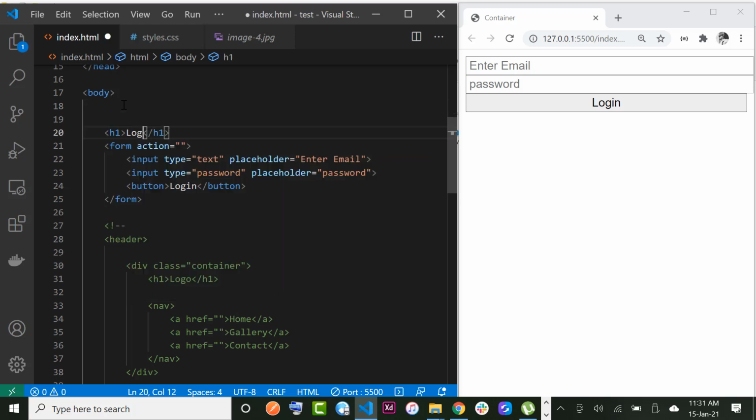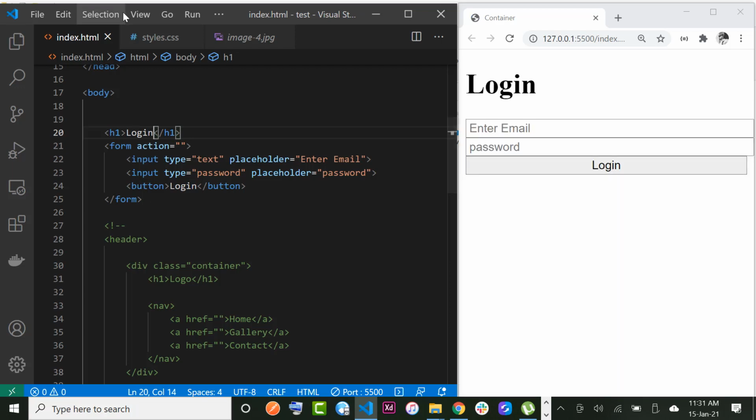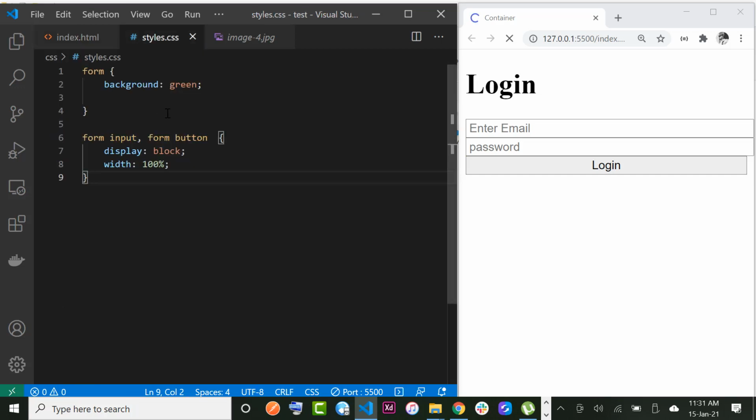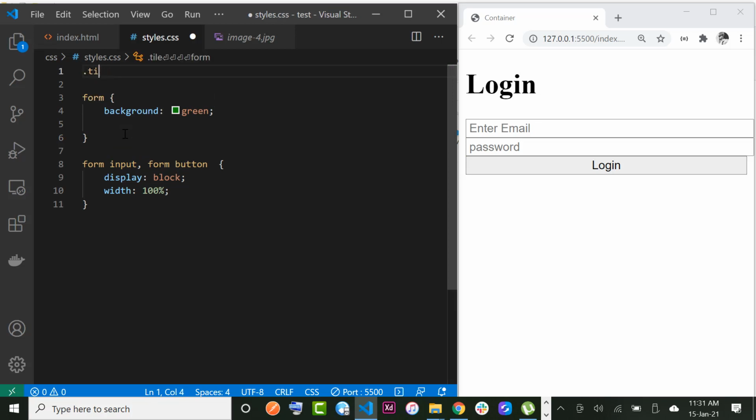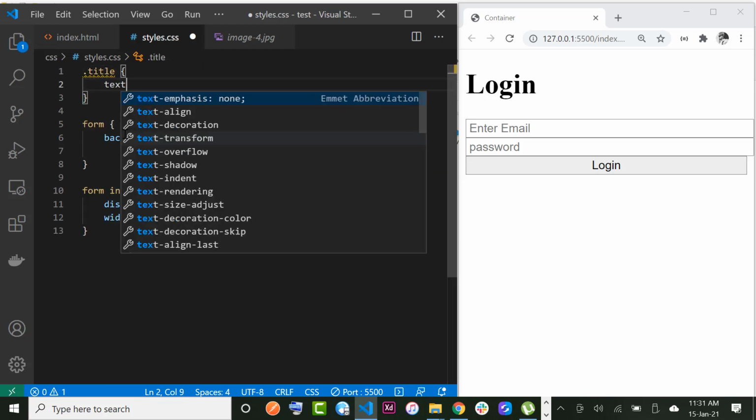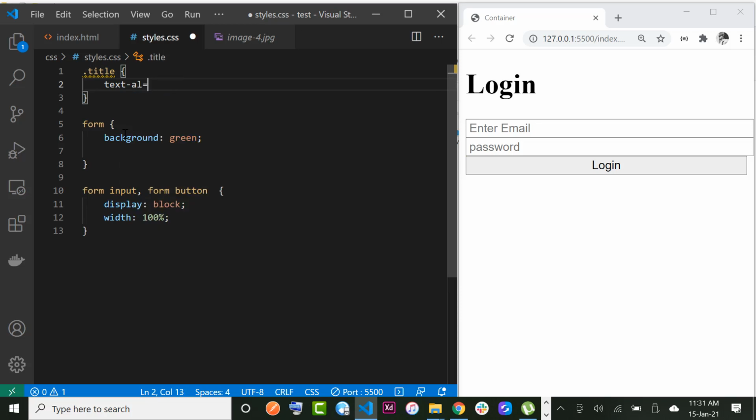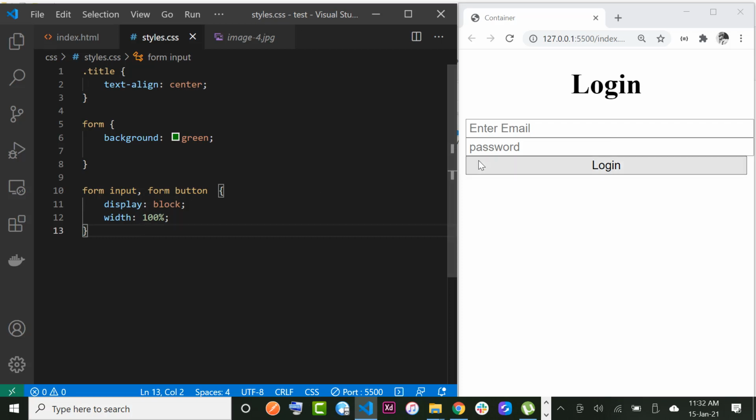So let us say in this situation we have H1, we have login. You get it? So we can say class of what? Title. So we can then come in here and target the title. Title, text align center, something like this.